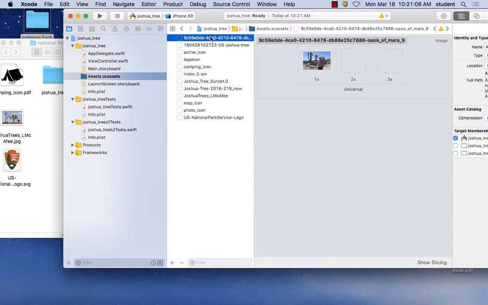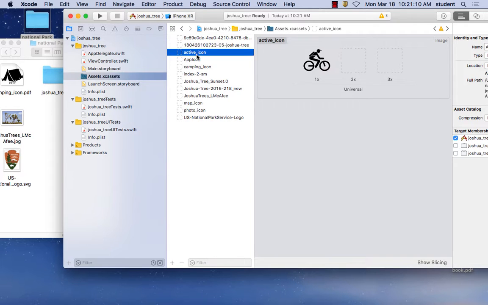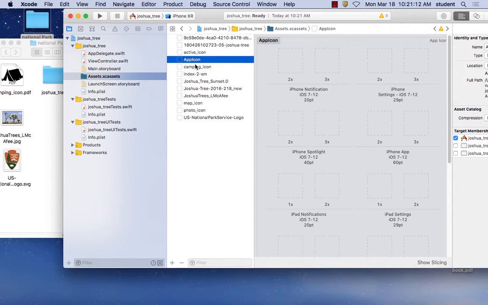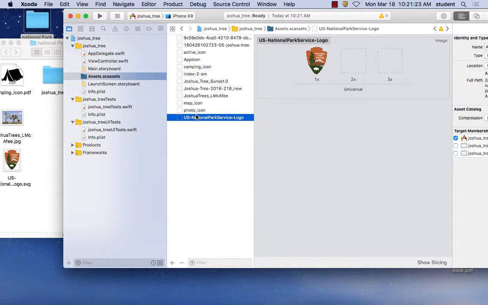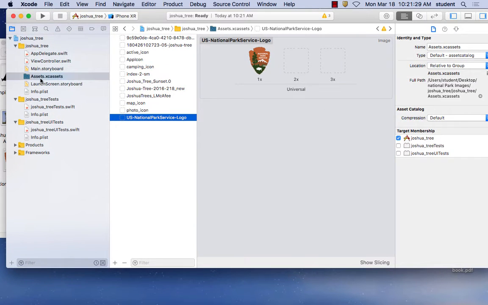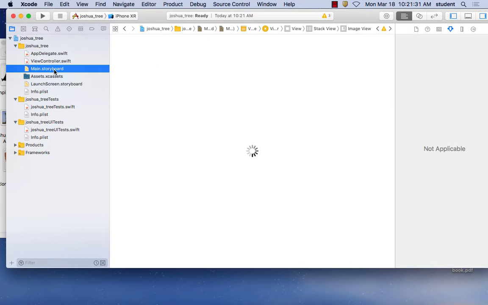Okay, so again, I have some photos that I brought in. Some icons. Some pictures. An icon, and then the logo. So I brought those in. Again, I store them in assets right here. See the assets? Assets right there. Okay, let's go back to the storyboard.